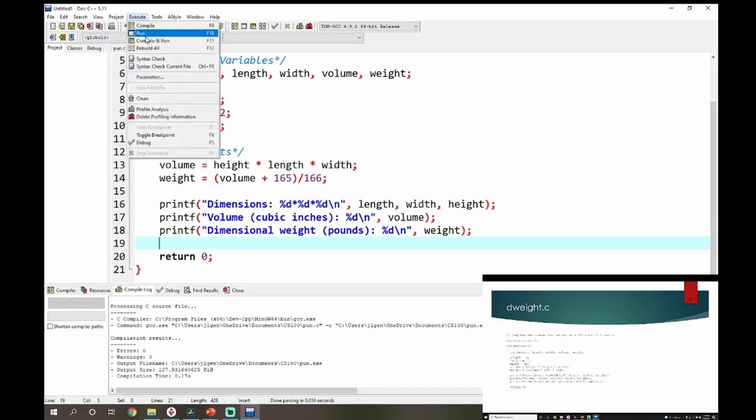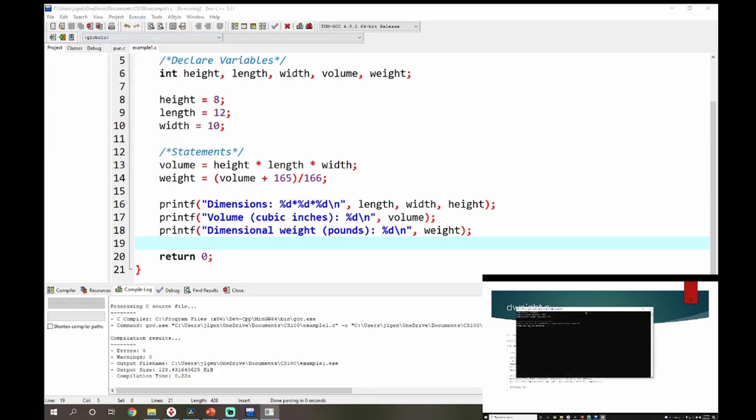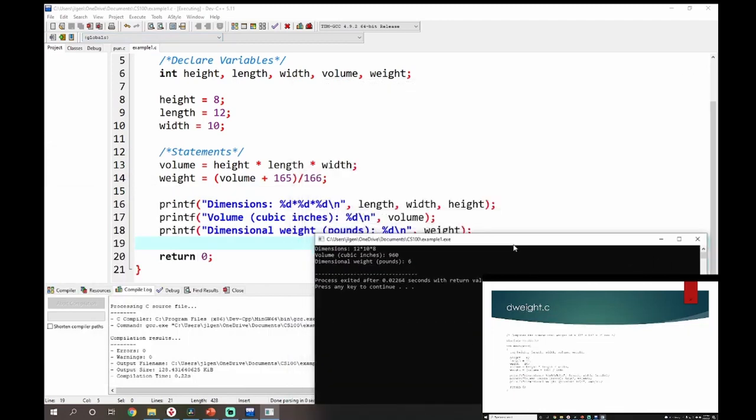Let's go ahead and compile and run. So here is our output. Dimensions equals 12 times 10 times 8. Like I said, in the book, they actually use an x, but to me it's a little confusing because it looks like %dx. It's not what it is. They mean for it to be a multiplication symbol. Your volume in cubic inches is 960, and the dimensional weight in pounds is 6.